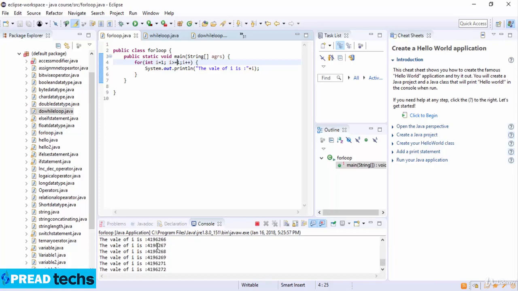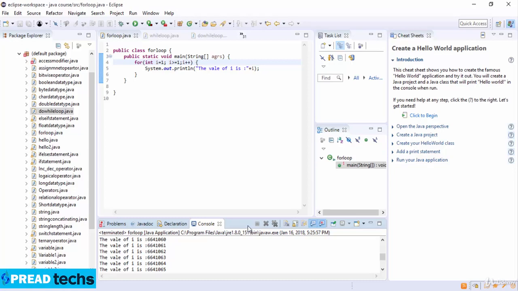Thus, it is important to see the coordination between the Boolean expression and the increment and decrement operators to determine whether the loop would terminate at some point or not. So this is the example of the for loop. So I just finished this.